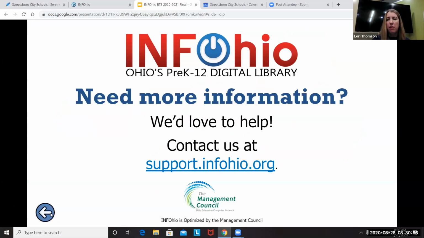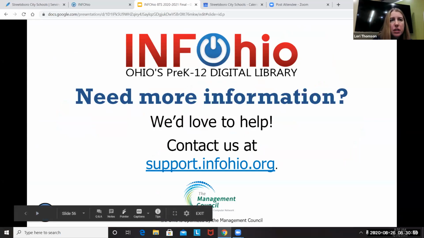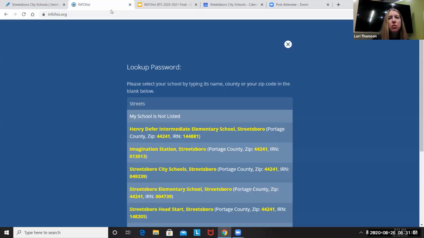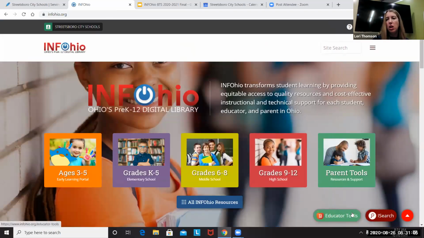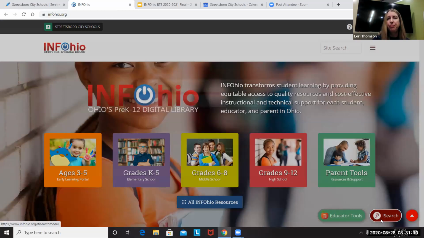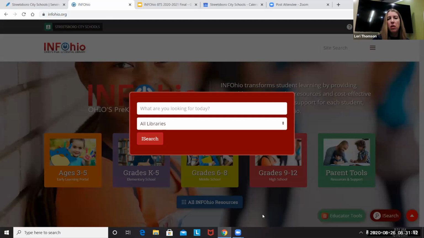All right, so now we've got just a little bit of time left. I'm going to flip over to my INFOhio page, and we're going to look at iSearch just real quickly. So no matter where you are in Ohio, you can search your school's library. Our students this year may not be able to physically come to the library, so they are going to have to learn how to use our catalog to place holds so that library staff can deliver books to them.